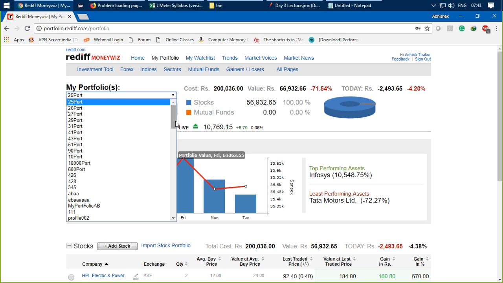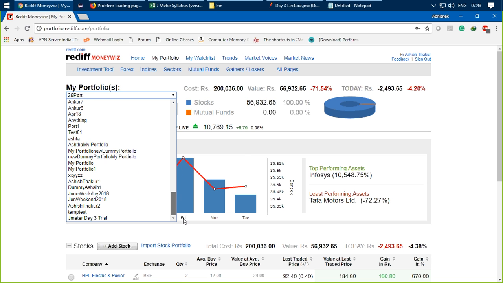Okay, so let us see whether it has created that portfolio. See, it has not created the portfolio, right? Then there is some problem. In the coming lectures we will be checking the problem and creating the solution for it. Right now I'll tell you about the problem.